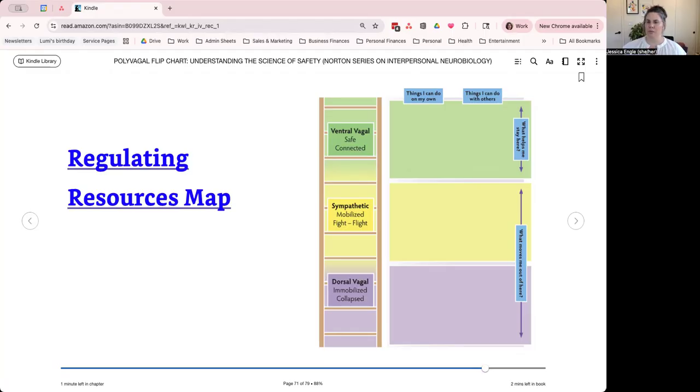Beautiful. We're going to go ahead and move along. Feel free to pause me if you need more time. You're going to go to the other survival state that we haven't worked on yet, the one that you're in less. You're going to go back to that first color. And on the left-hand side of the box of this particular state, you're going to write down more things you can do on your own to get out of that state back into ventral.